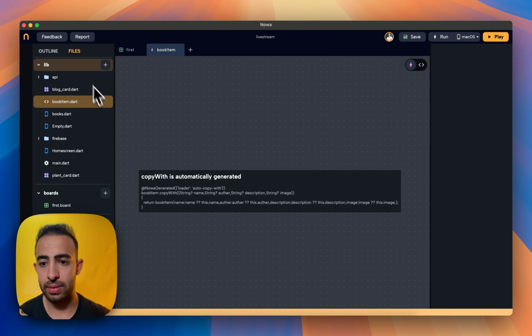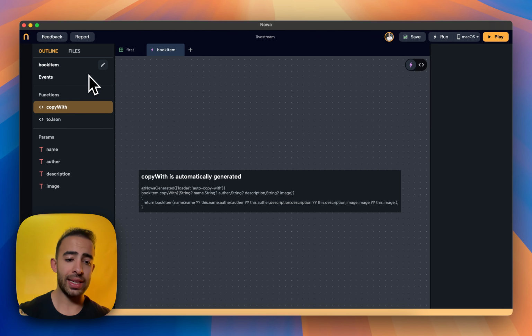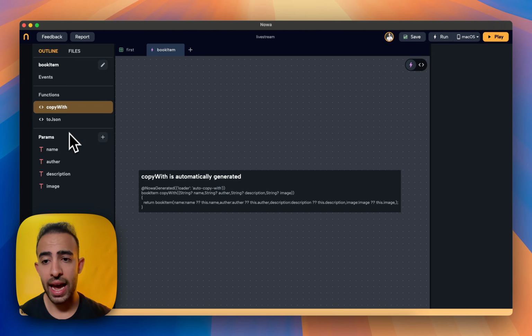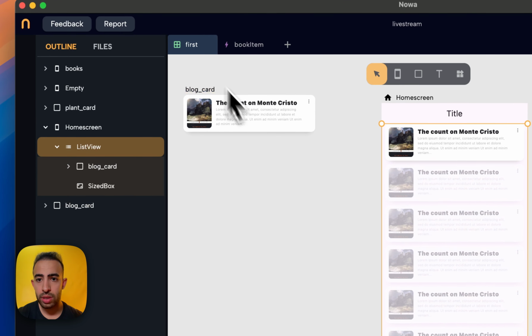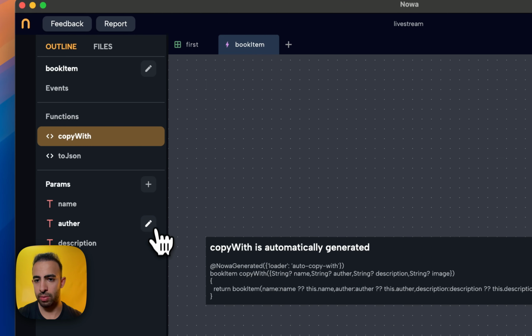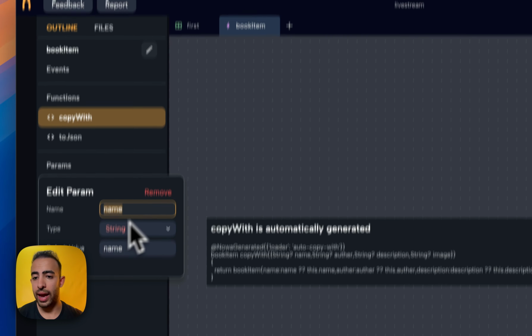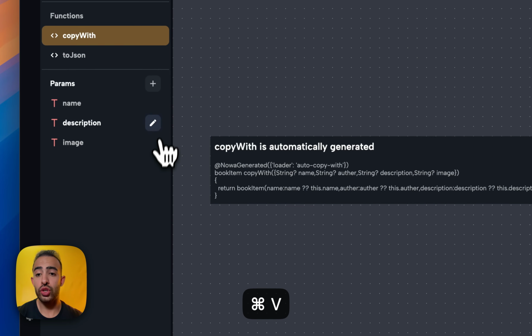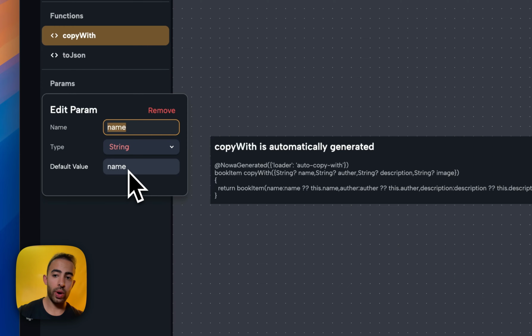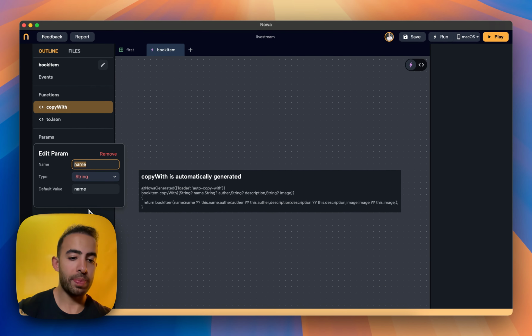So let's click on the book item and go to the outline. So I already created an object called book item, which is intended to hold information about a single book. And here I have 4 parameters inside this object: the name of the book, the author of the book, the description, and an image. Now, I don't actually have a place for the author, so I'm just going to remove the author for now, but it would all work the same. So I have a name, I have a description. I'm going to write description as a default value. So the default value will be used when you pass the object, when you use the object.